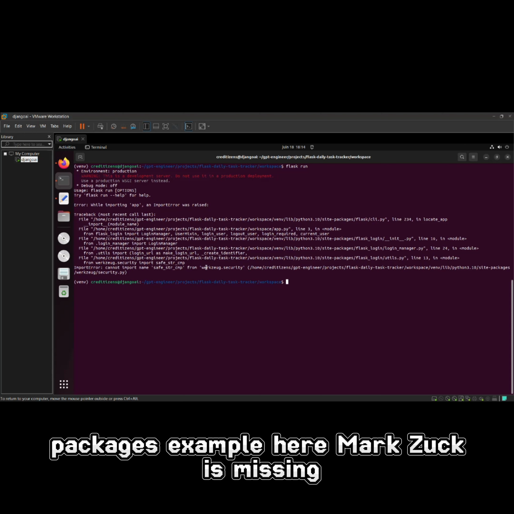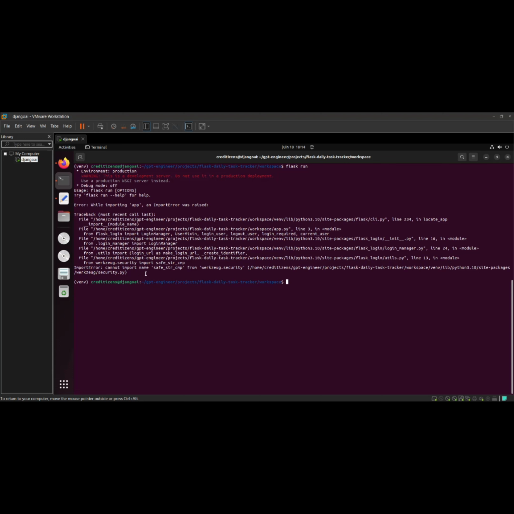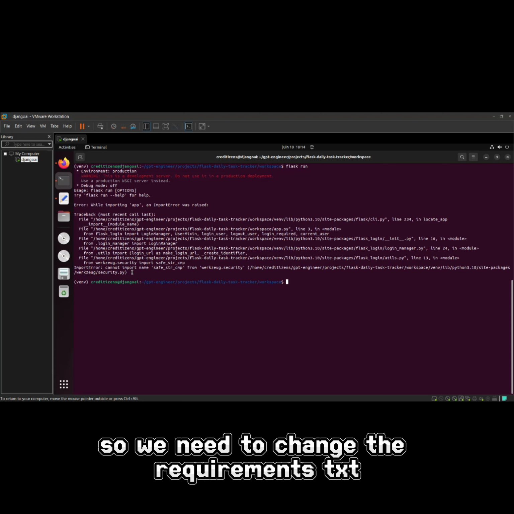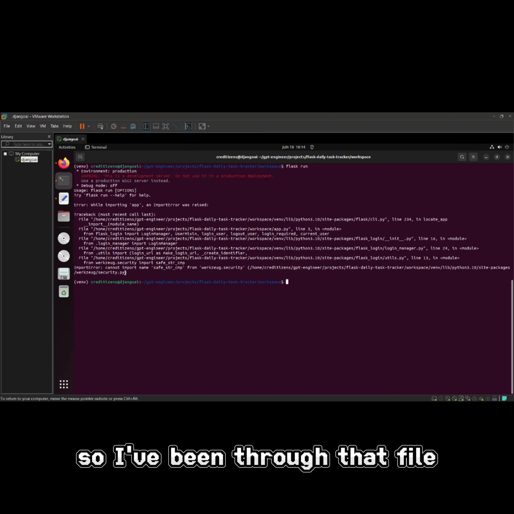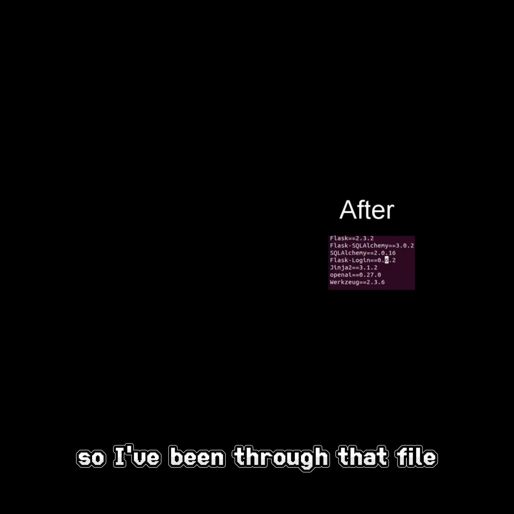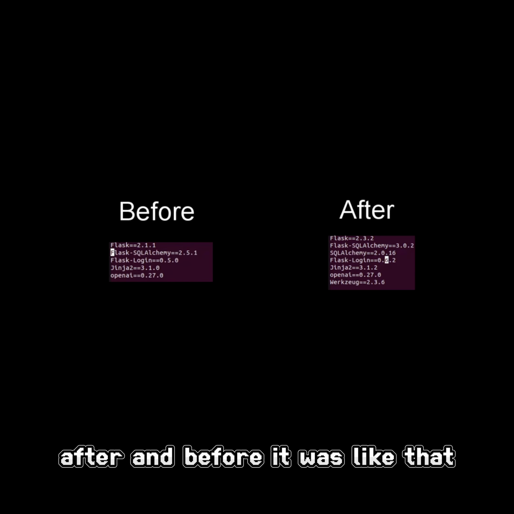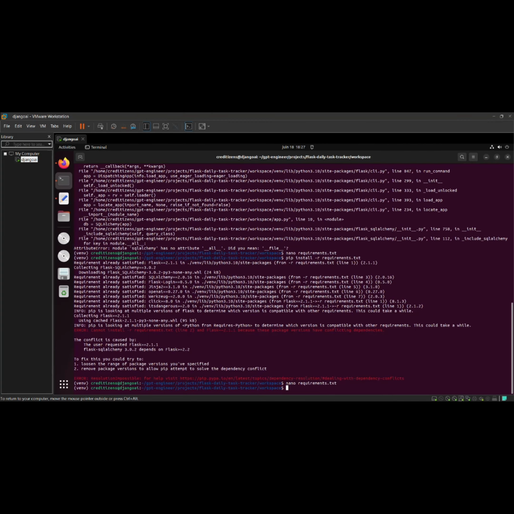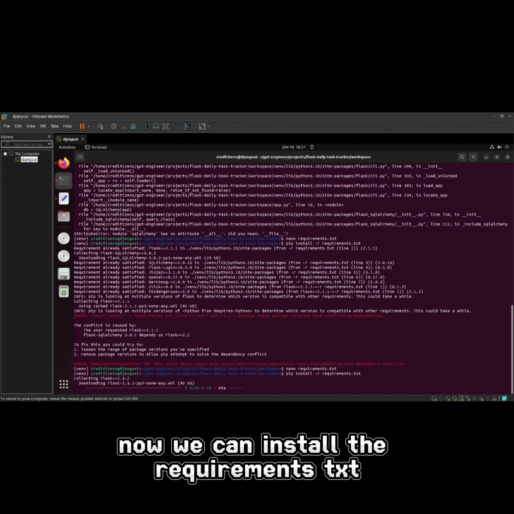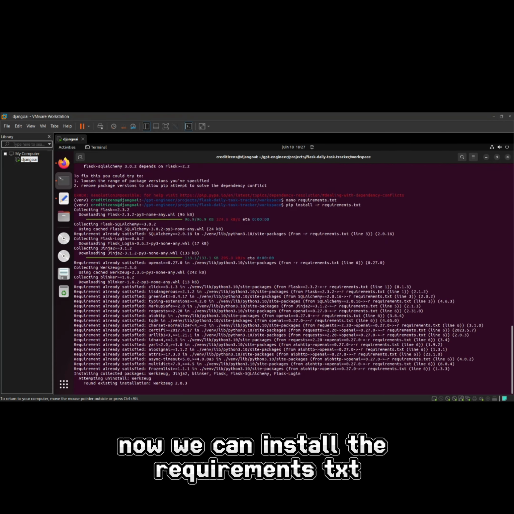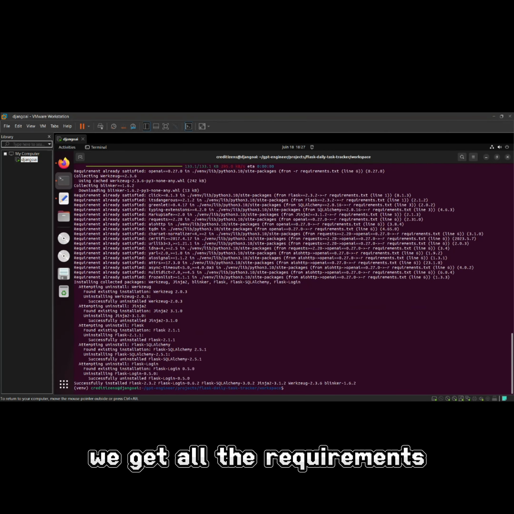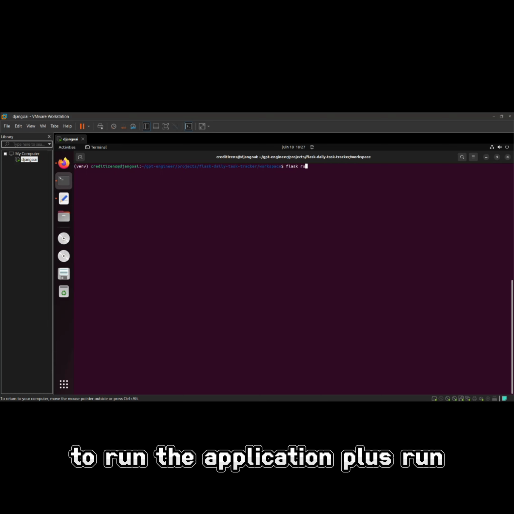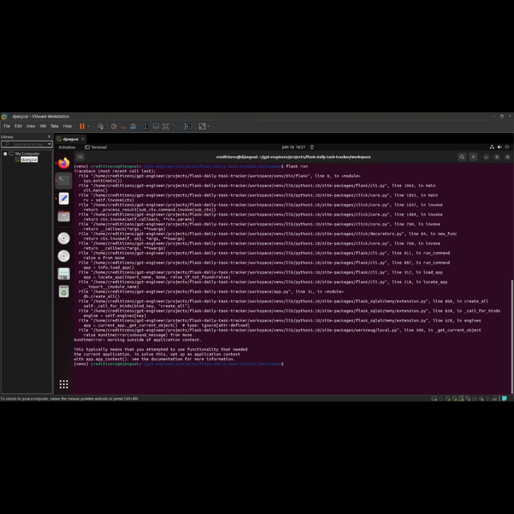packages. Example here, Werkzeug is missing. So we need to change the requirement.txt. So I've been through that file, and that's how it looks after. And before it was like that. You can screenshot this. Now we can install the requirements.txt. We got all the requirements to run the application. Flask run. Doesn't run.